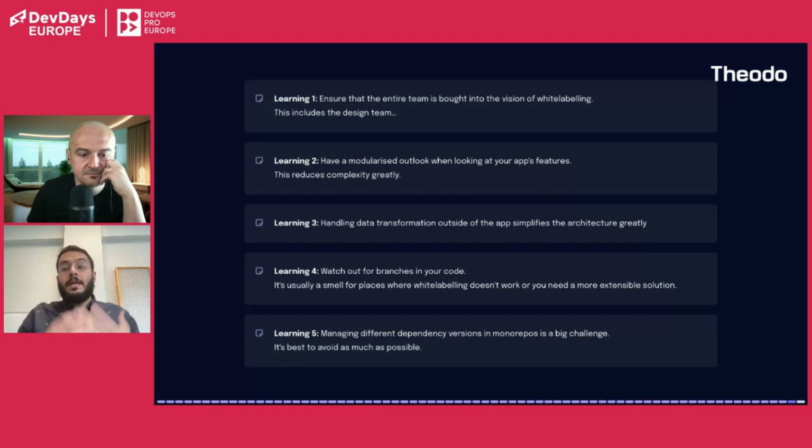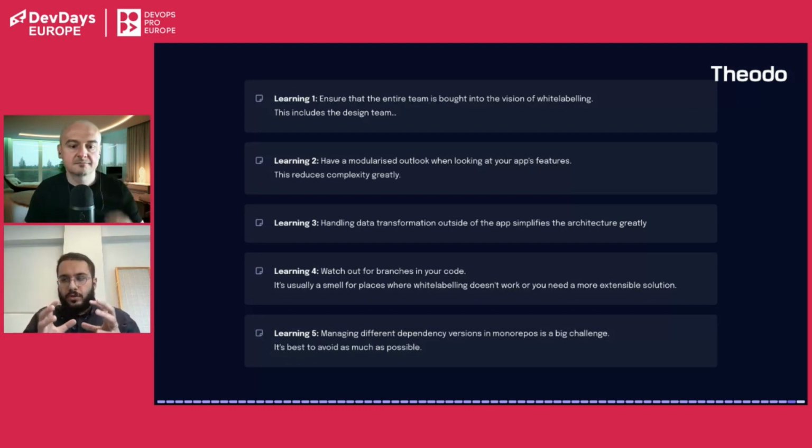The second one is you want to have that modularized outlook. When you're defining your app's feature sets, try to look at it and see how you can separate them from each other and how you can modularize it. It's going to help reduce complexity a fair bit.